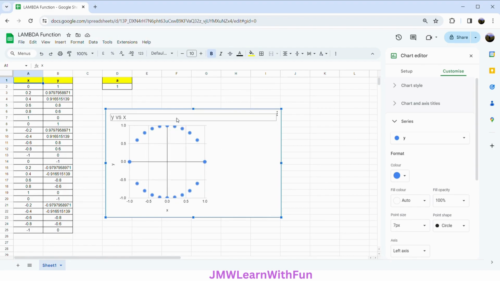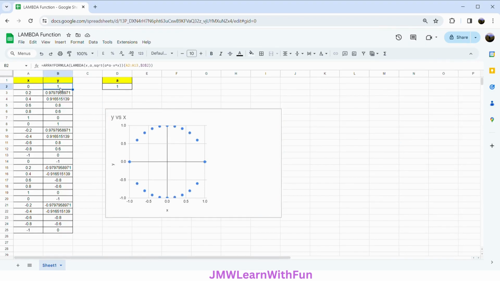You can create your own custom formula with one or more variable names, but keep in mind that the number of names given in the Lambda function and the number of arguments passed should be equal, and also the order of names given in the Lambda function and the order of arguments passed should be the same. With this, we have successfully learned how to use Lambda function in Google Sheets.